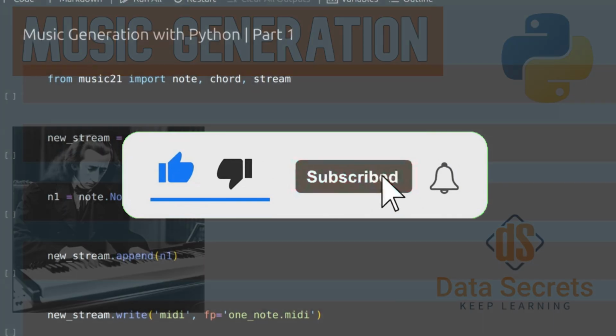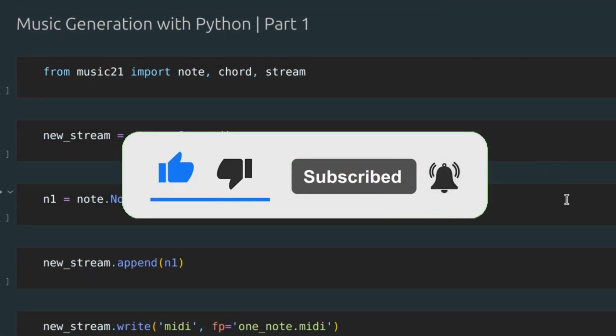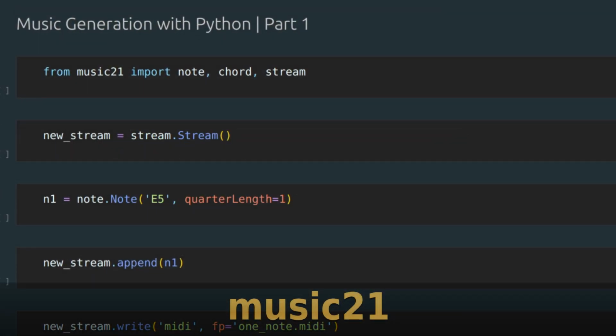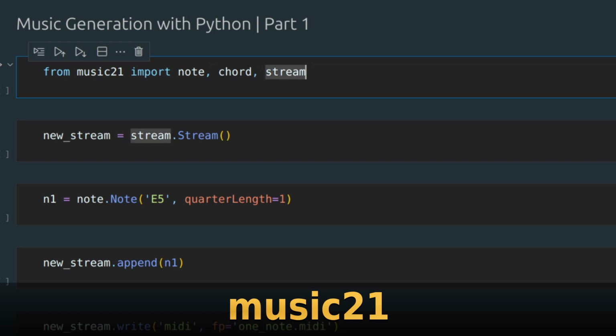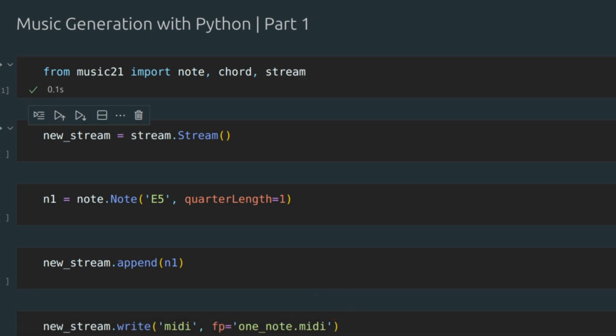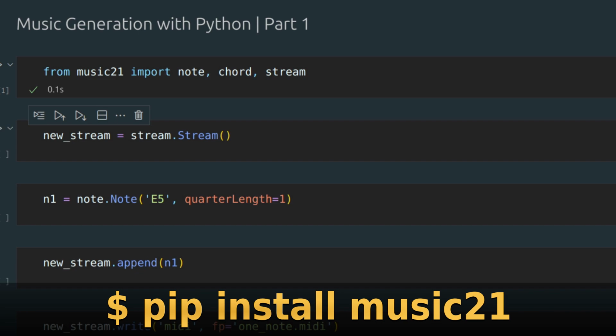Without further ado, let's dive into today's lesson. I'll be using the Music21 library throughout all the videos in this series. You can install it simply by using the command pip install music21.